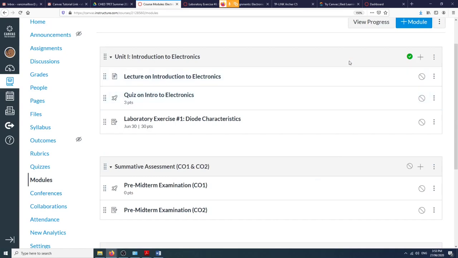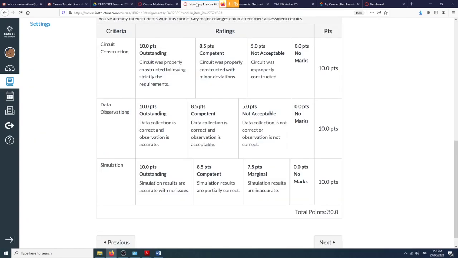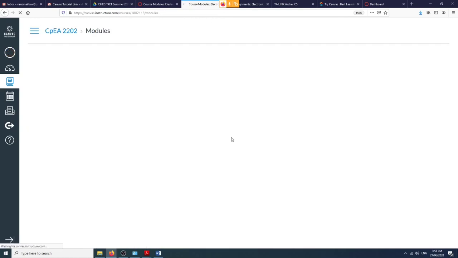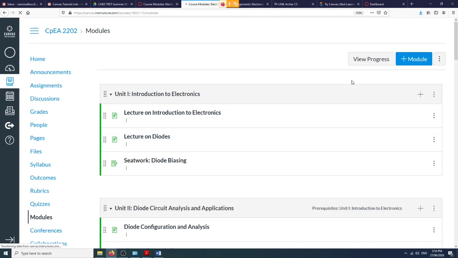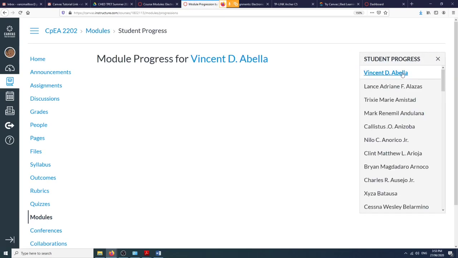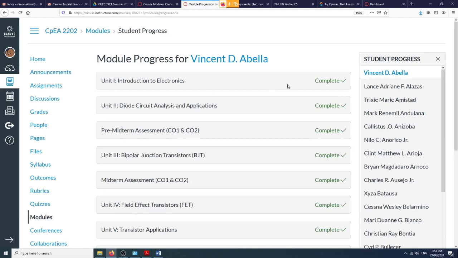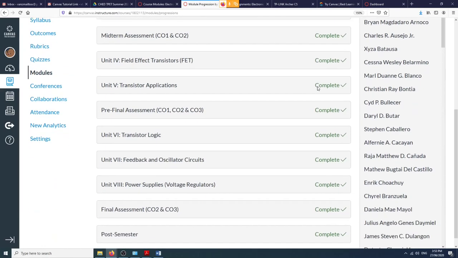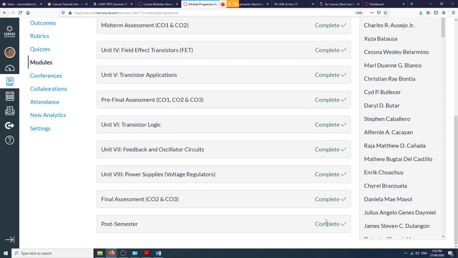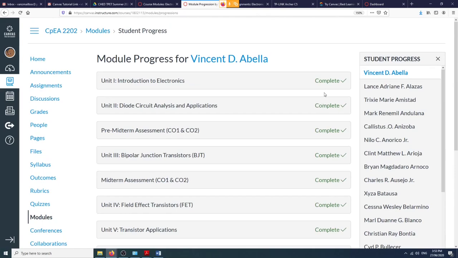However, naay pamaagi si Canvas nga maka-view ka sa progress sa student. For example, mahatag lang ko example. So you can actually view progress. And then you can view the progress sa estudyante asa yang mga missing. And then for example, kani si Abelia, as you can see, complete na siya. Kung na-complete niya ang mga activities, makita ra nimo kung asa yang mga na-complete nga module.